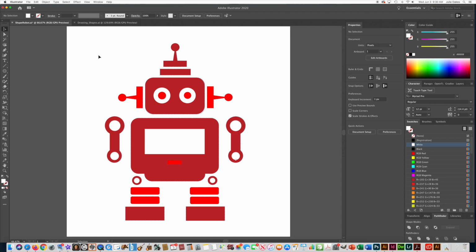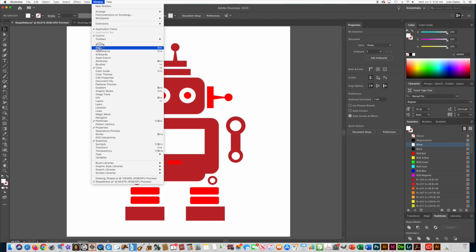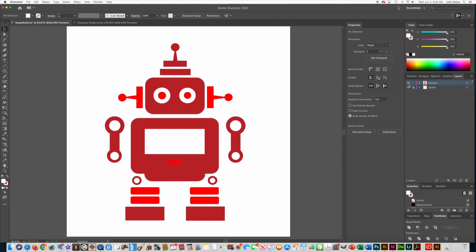What you can do next is open your Layers tab. So go to Window and choose Layers. Now you can see that I want those dotted lines to not be visible anymore in my guide. So I'm just going to turn that layer off. Now I have a nice clean looking robot.